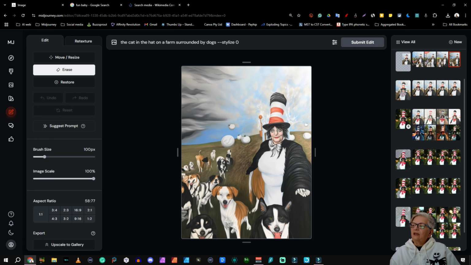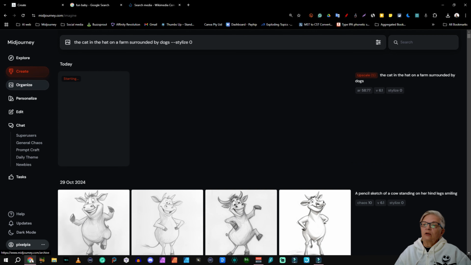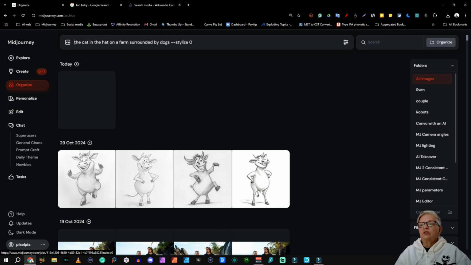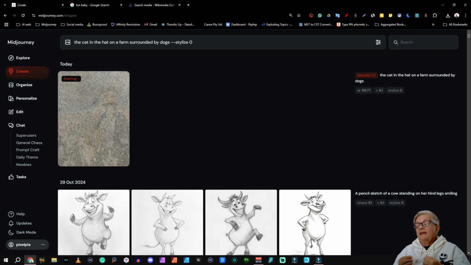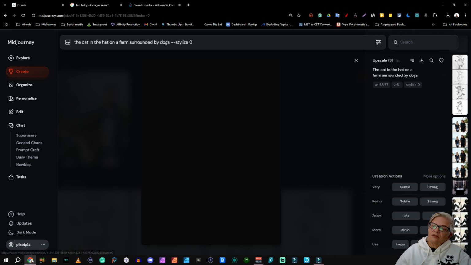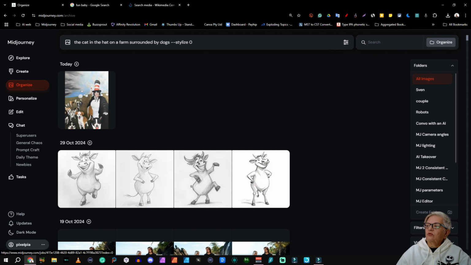So let's say I want to save this image. I have 2 options here on my editor side. I can either download the image locally to my computer, or I can upscale it to gallery. If I choose upscale to gallery and go into my organize page here, it will show up here. Right now it is creating the upscale. This is a subtle upscale. So now I have it here in my regular organized page, as you can see.